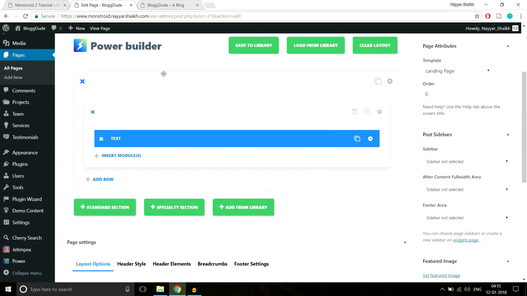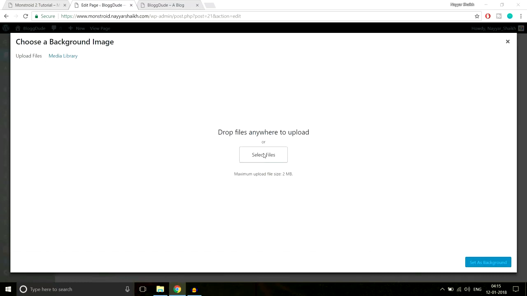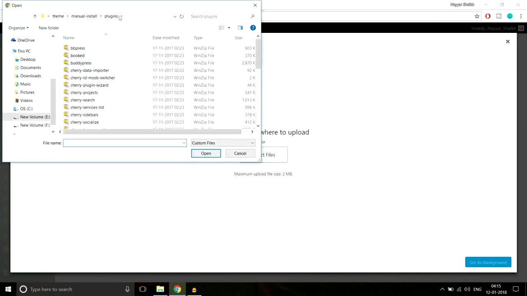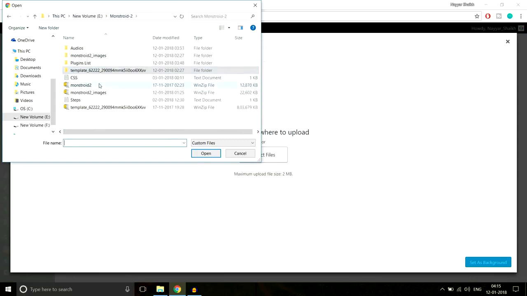Okay, the top gear icon, this section gear icon. Select this gear icon. Now you'll see this background image. Click on upload an image. Click on select files. Now if you see over here, this is the file which you will be downloading once you download the file from the website, from my website.